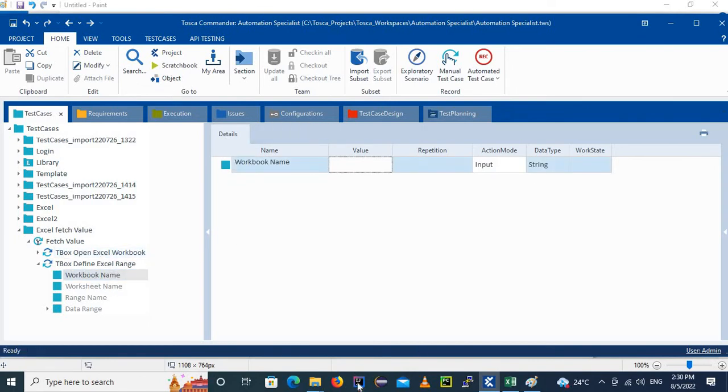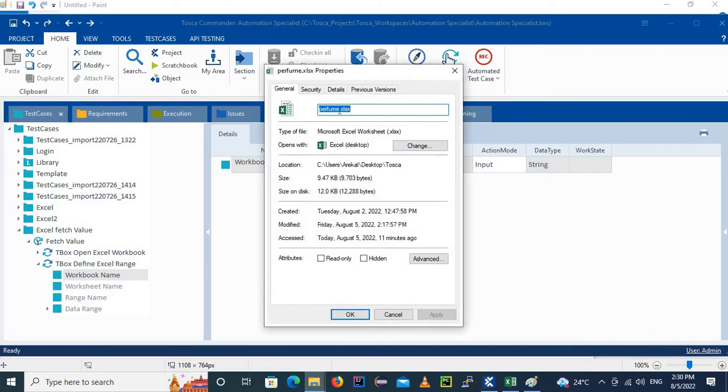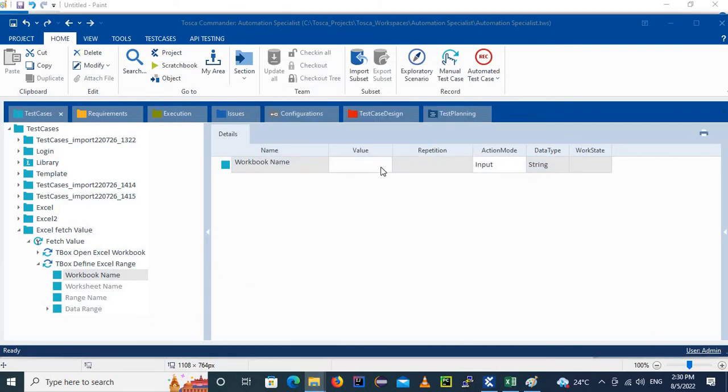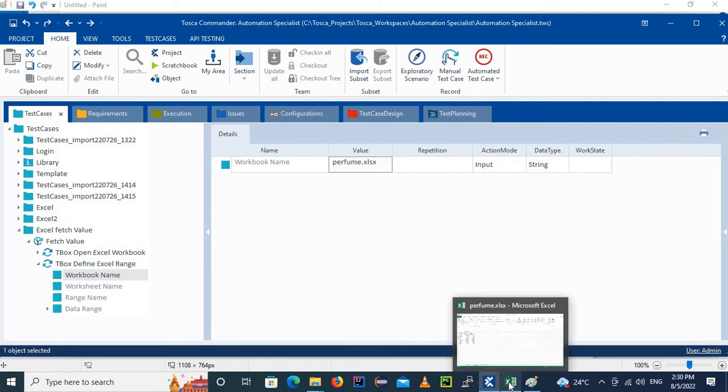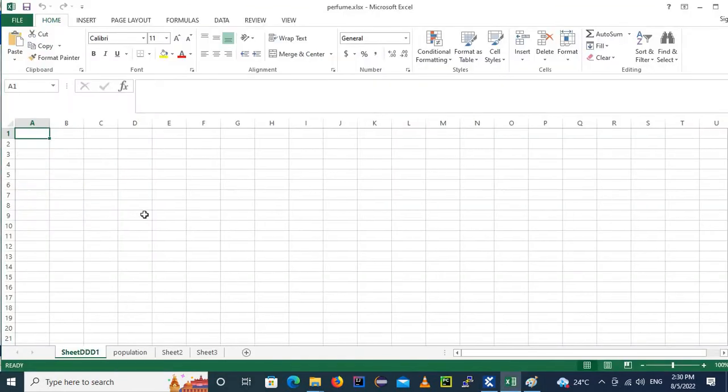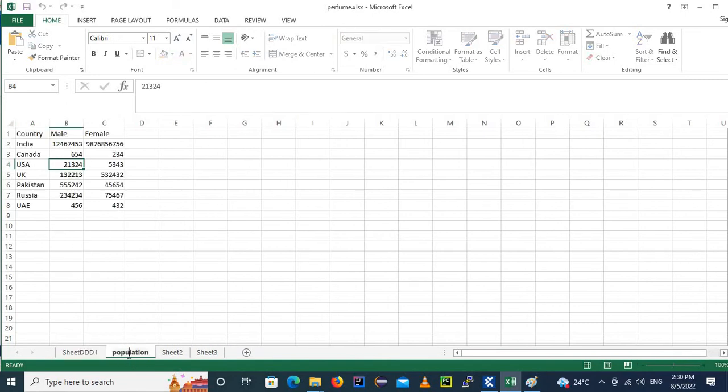is the workbook name. So we know how to get it. You're going to copy this up here and paste it in here. The next thing is that it has now opened the Excel file. As soon as you open an Excel file, the first sheet, which is on the left side, is going to be opened first. So we are supposed to instruct which sheet to navigate to. Here the sheet name is population, so it's supposed to navigate to the population sheet.